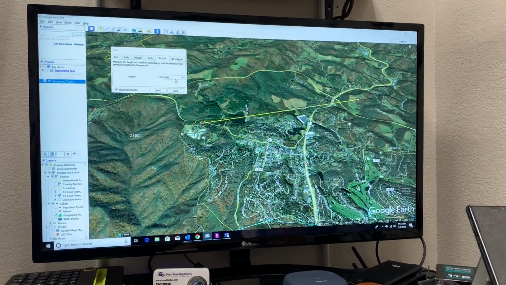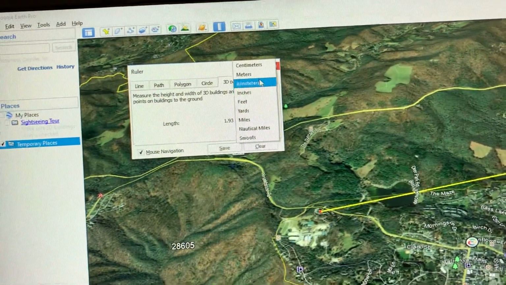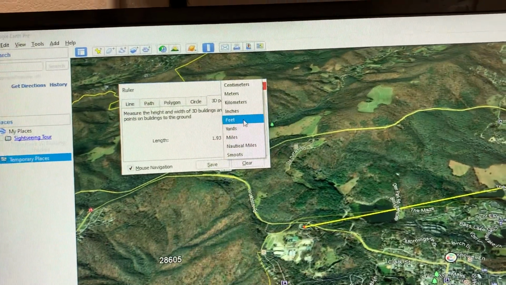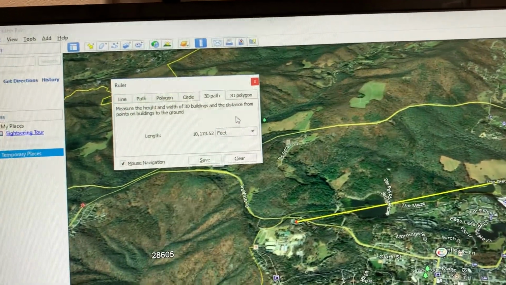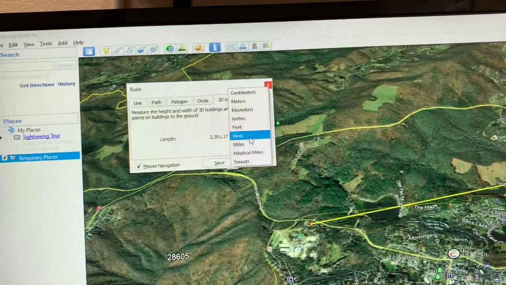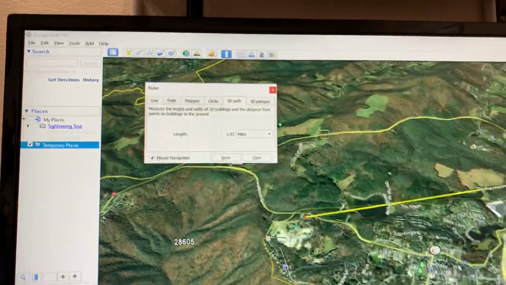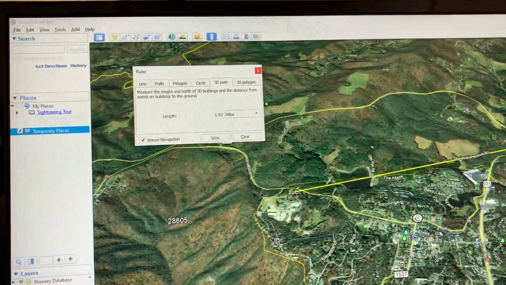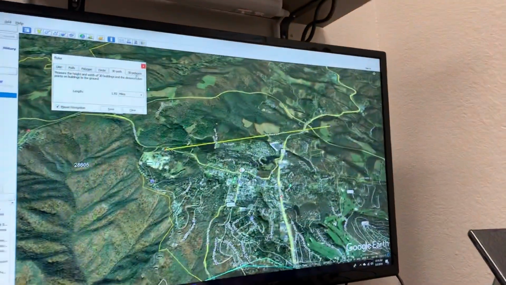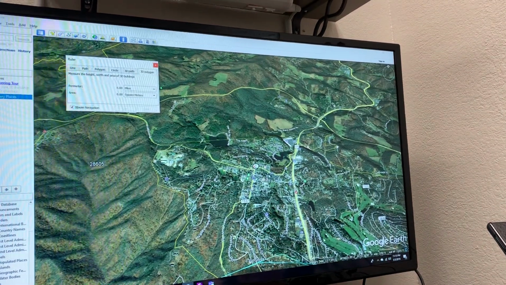So anyhow, you take that second point and you put it down, and you look over here, and I've selected miles, which you can do all this fancy stuff here, or you can just do regular old Americanese: feet, yards, miles. We'll do it in miles. So 1.93 miles from here to here. It's pretty simple.